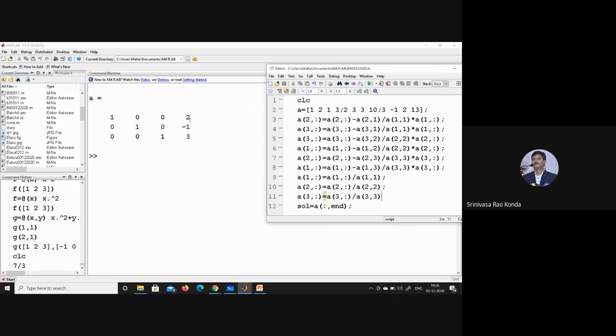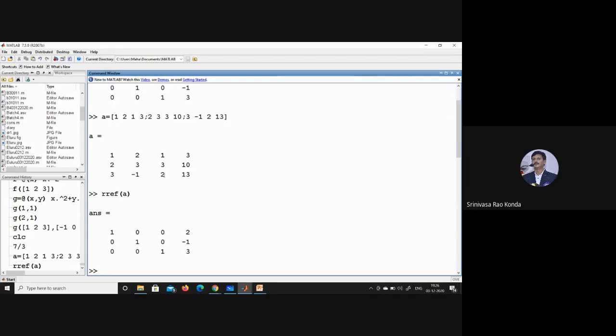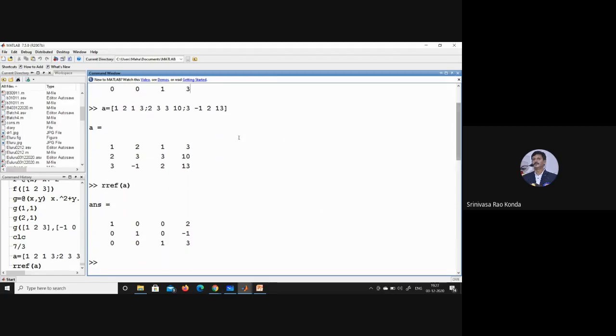So there is an inbuilt function to reduce the matrix like this. Here this is my A. I am copying this A. Control C. Control V. Okay, this is my matrix. RREF of A. There is an inbuilt function that will convert it like this. This is my program output. There is an equivalent program present in MATLAB to reduce the matrix to a diagonal matrix or row reduced echelon form. Row reduced.